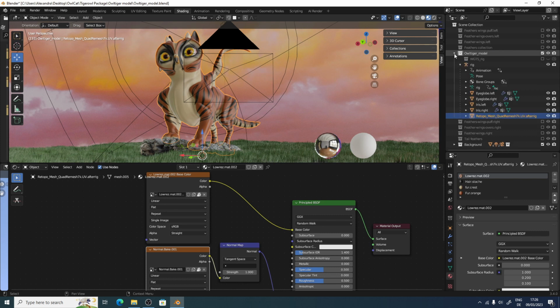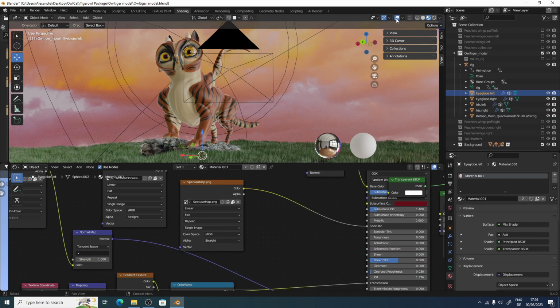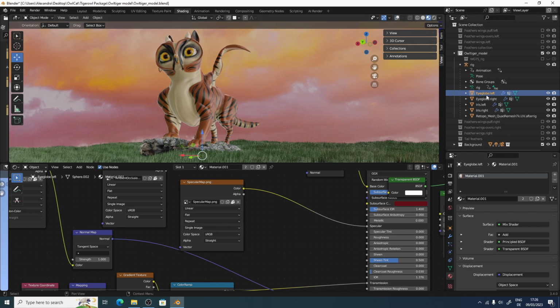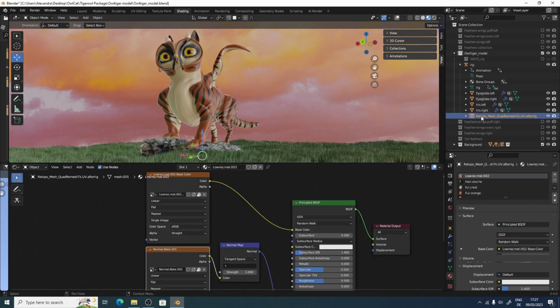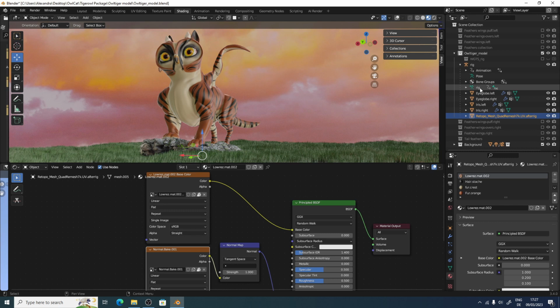And then what else you have? You have the eyes. Maybe I can just remove this for now so it's more clear. So the iris and the eye globe for one side of the eye and the other one. So you have the top mesh, the eyes, and then you have the rig.